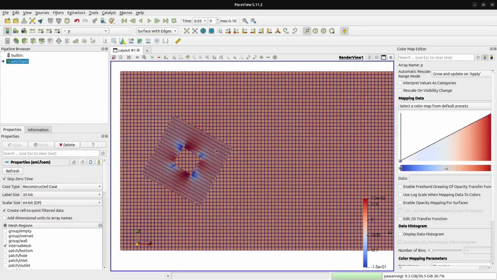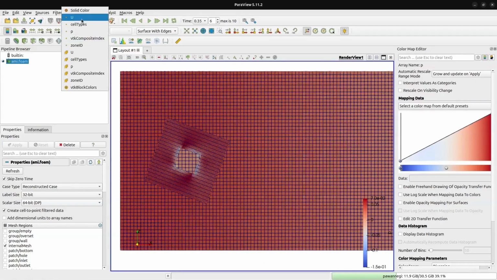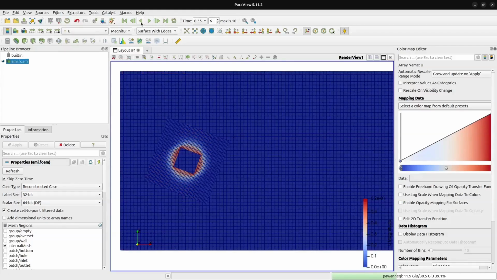Welcome back. In this lecture, we are going to talk about arbitrary mesh interface. This particular simulation is of an overset mesh. There is an overset mesh over a background mesh, and this particular overset mesh is rotating. If I run this, you can see this is rotating. If I look at velocity, you can clearly see that it is rotating, which is causing this velocity field to have the highest value, and due to viscosity, it is showing some kind of gradient.